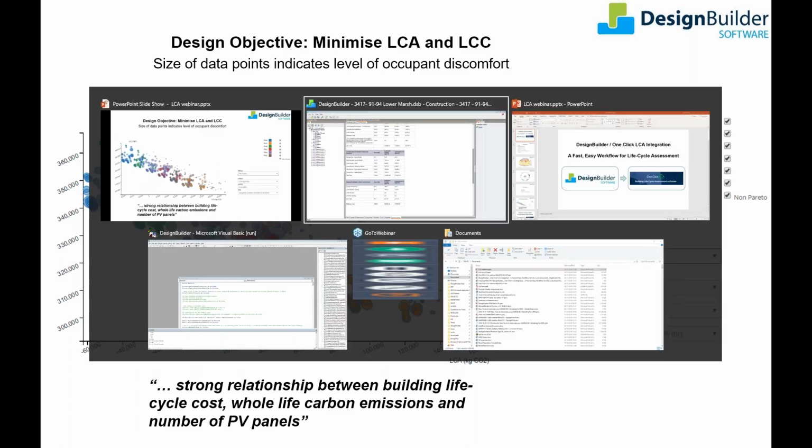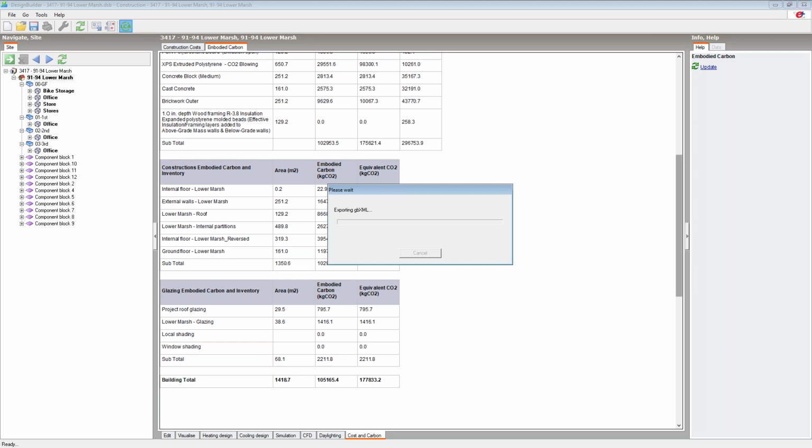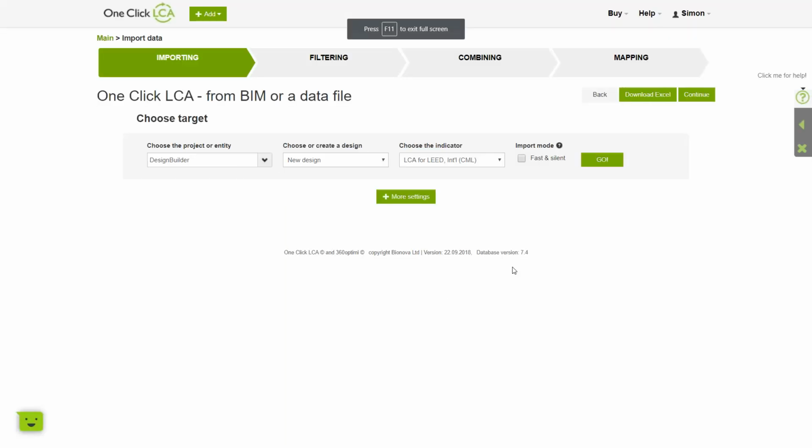Now back to One Click LCA. To start the analysis, simply click on this One Click LCA toolbar icon. This uploads the model to the One Click LCA website and starts the analysis.